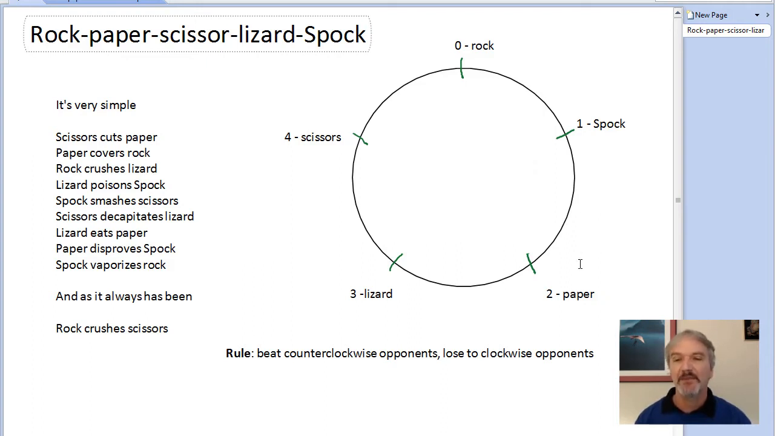So we could take paper minus Spock. Paper appears to the clockwise, so 2 minus 1 is positive, it's 1. Therefore, paper beats Spock. Lizard, 3 minus 1 is 2. It's actually clockwise. What about scissors minus Spock? So we have 4 minus 1, that's 3. Well, 3 has gone far enough around where we're actually kind of counterclockwise.